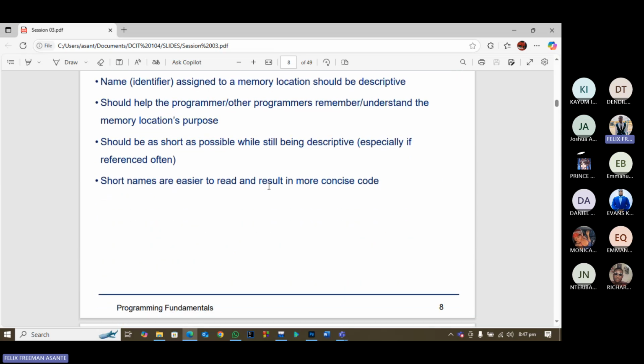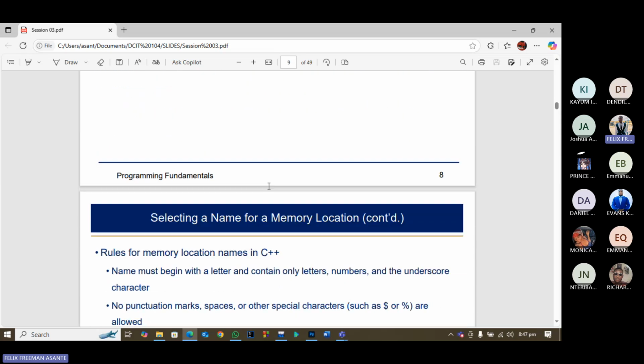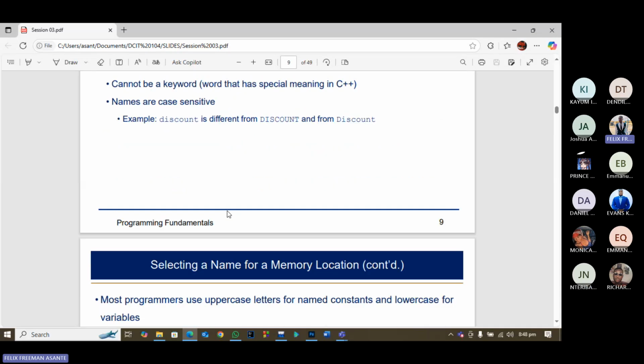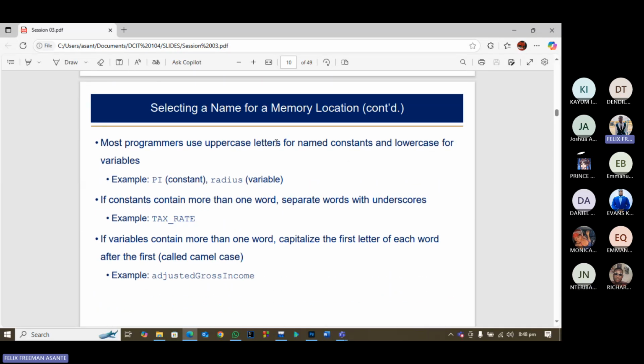Small letter. Short name. Names are case sensitive. Must begin with a letter, not a number. No. It's in the slide. I'm just finding it difficult to find it. Okay. Capital. Good. They said capitalize. Here it is. All right.